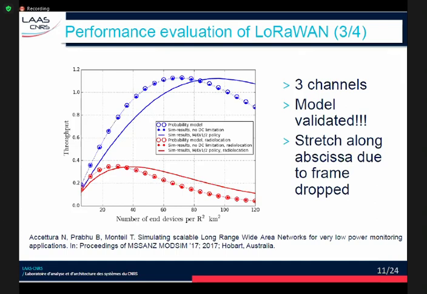So using a Poisson generation of frames into the simulation, we have achieved the results that we were expecting. So the model fits the simulation. So we have validated the model.